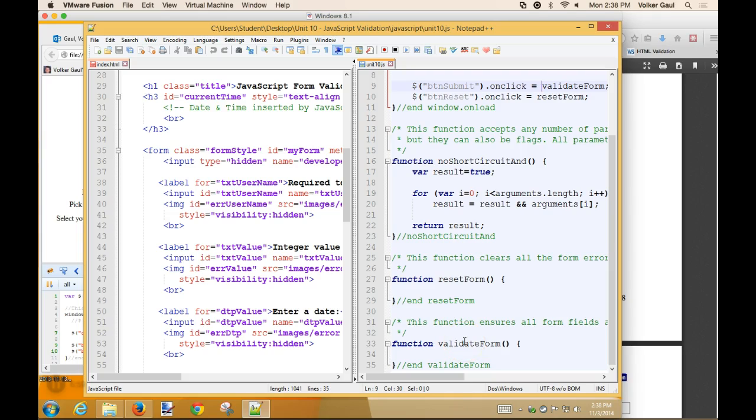There's one other method that I have in here, and it's called no short circuit and. You might, not too many of you are VB programmers, but you might remember in C# that all multi or compound conditions short circuit. So if you have this and this and this, and the first condition is false, it never evaluates the other conditions.